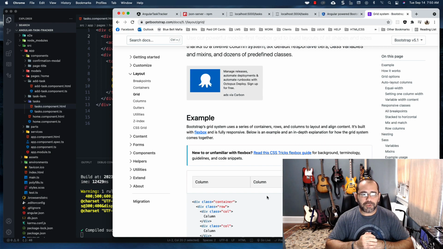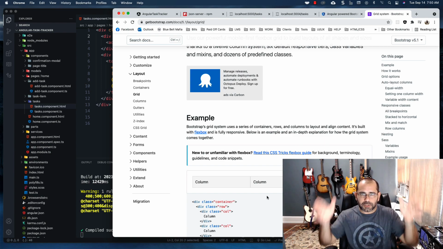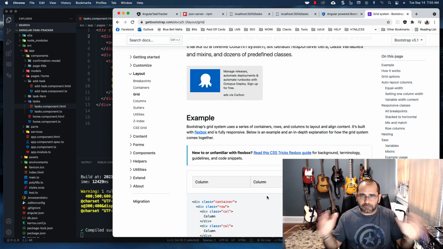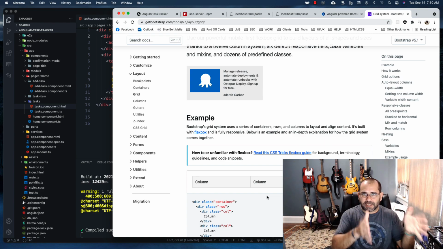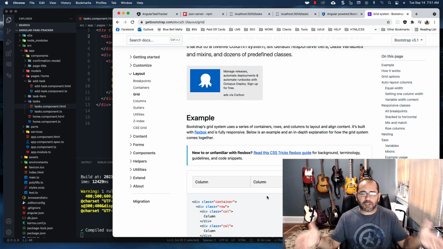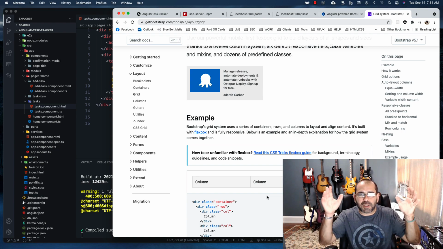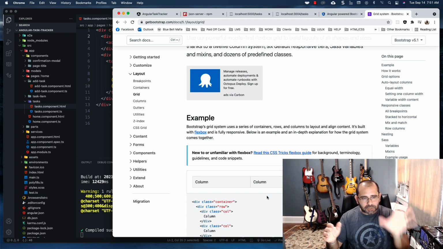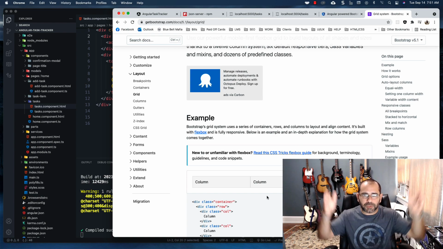So when you use a column normally, it's going to be one column. When you want to divide it into 2 columns, you're going to use a column 6. So basically what you're doing is 6 for this area and 6 for this area equals 12. It's always going to amount to 12, into 12 possible columns. So column 6 and column 6 equals 12.